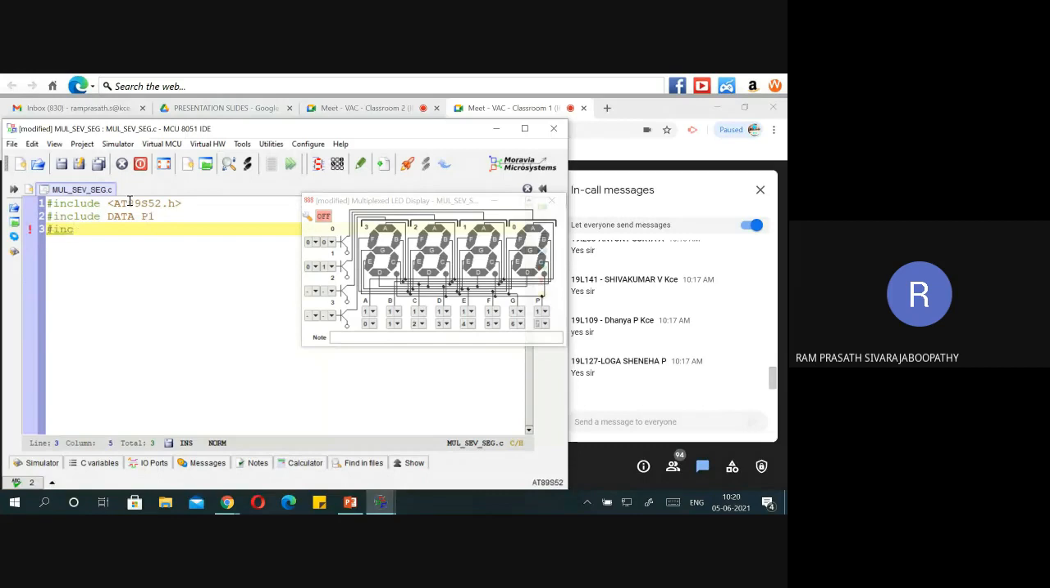Sorry, hash define. So hash define data. Hash define control. Okay. Digit only I am mentioning it as control. Fine. Okay, now what we have to do?